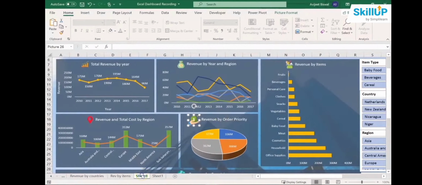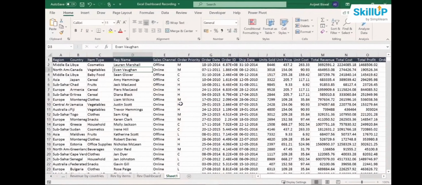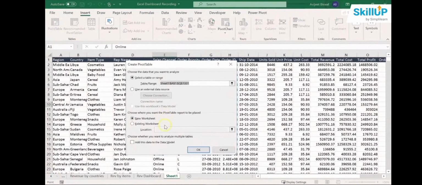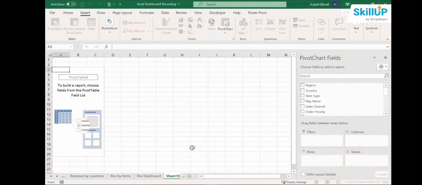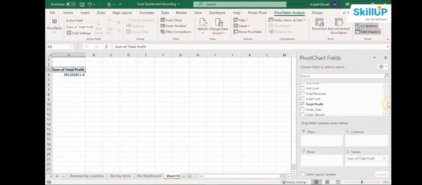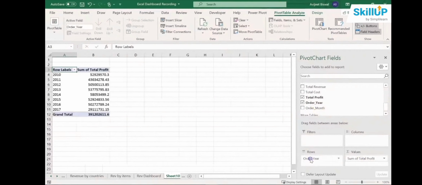So before moving ahead, let me rename this sheet as revenue dashboard. I'll write REV dashboard. Okay. Now we'll move to our data sheet and start creating our pivot tables and pivot charts for the profit dashboard. Alright, so let me go ahead and create my first pivot table. So I'll create a new worksheet. This time I'm going to create a line chart to visualize the profit for each year. So I'll drag my total profit column to values and my order year to rows.